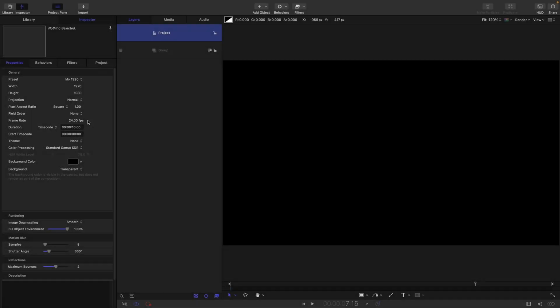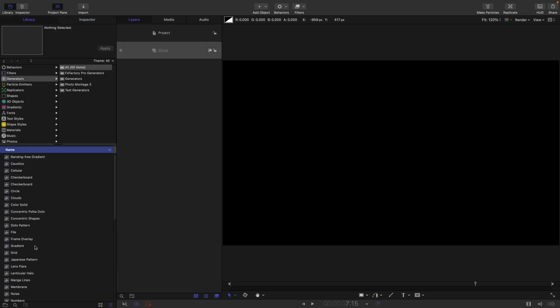So for this project, I'm going with 1920 by 1080, a frame rate of 24 frames a second and a duration of 10 seconds. So I'm going to come over to the library and I'm going to grab a couple of generators. So first of all, I want the gradient. And then I also want the cellular. So command click those and bring them in.